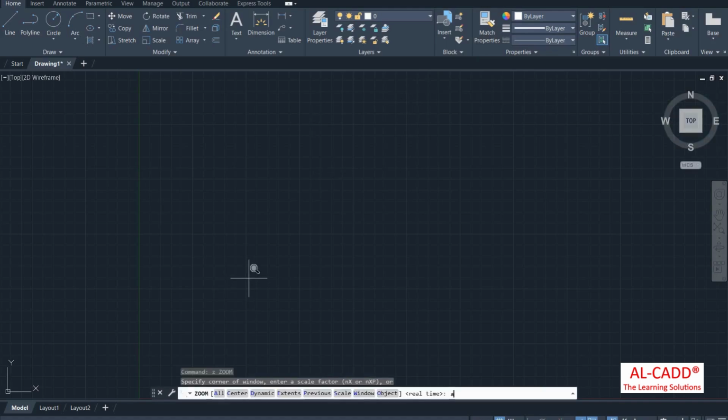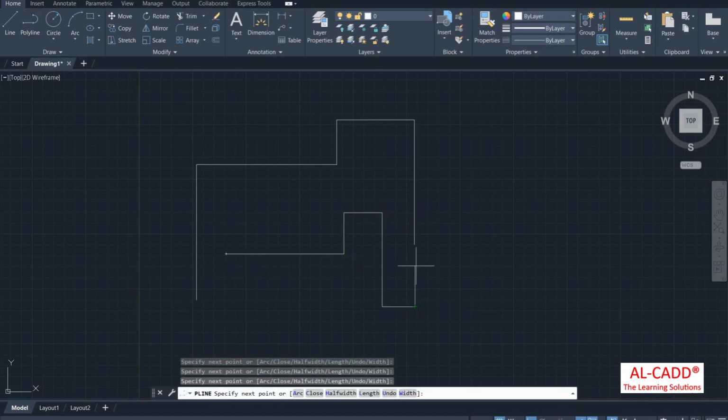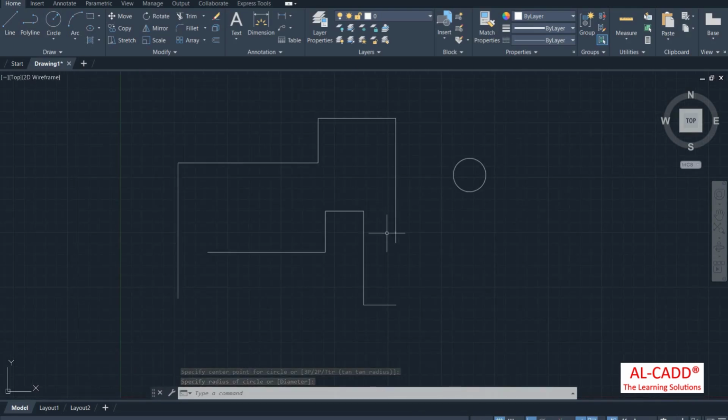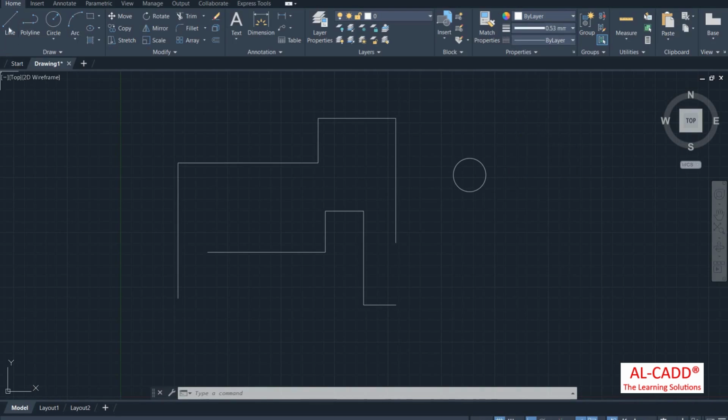See, for example, if I'm going to take any object, for example this is a line, if I have drawn the line, now the line is showing in the ByLayer category. It means that 0.0 thickness we have for the line. If you take a polyline as well, even the polyline is showing in that particular. If I take a circle, sometimes if you want to give some thickness for the circle or the line or whatever object you're drawing, for that you can just give the line width from this. Suppose I'm going to take 0.53 mm.